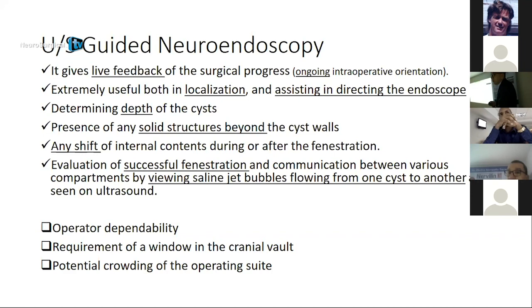Any shift of the internal contents during or after fenestration could be detected again using ultrasonic guidance. Evaluation of successful fenestration is a very important issue, and the communication between various compartments can be confirmed by viewing the jet of bubbles flowing from one cyst to another as seen on ultrasound.